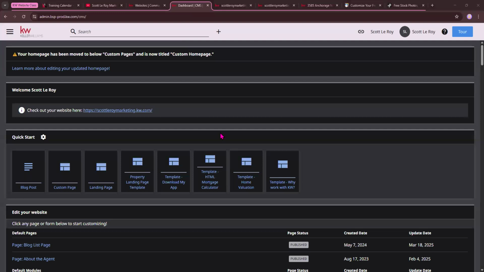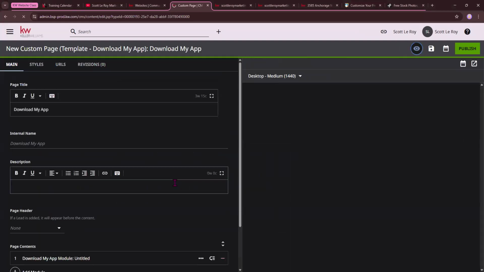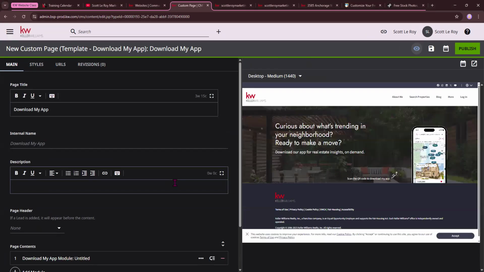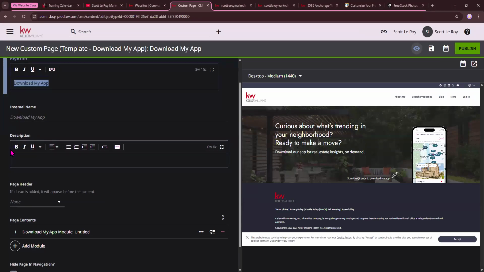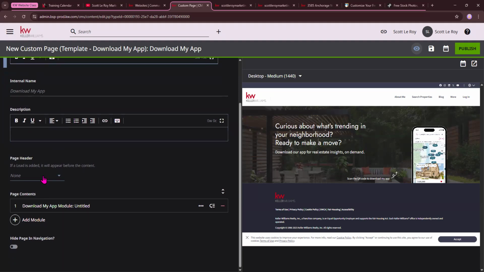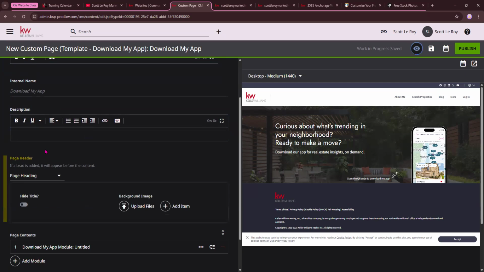Our next quick start page that we are going to take a look at, though, is going to be the download my app, okay? So template, download my app. We're going to go ahead and click that one. Then we'll give it just a second to load, and it should look very similar to this here, okay? So again, page title can always be changed. We can add the description if we'd like to. Again, the header is turned off on this one. If you wanted to turn it on, you can.